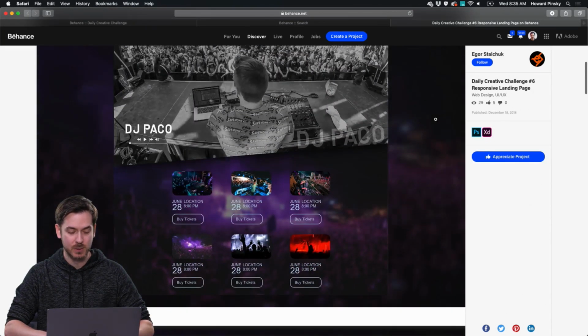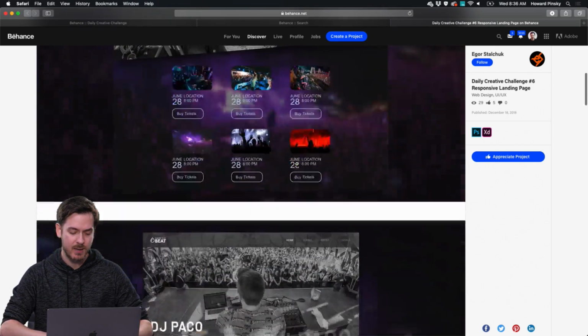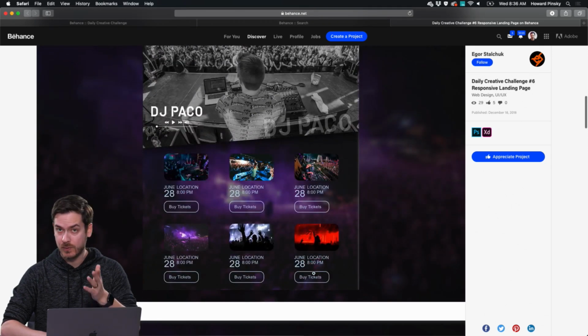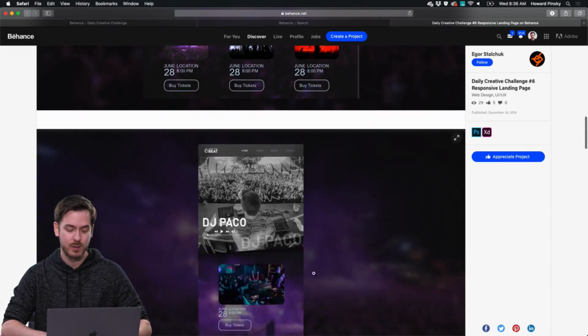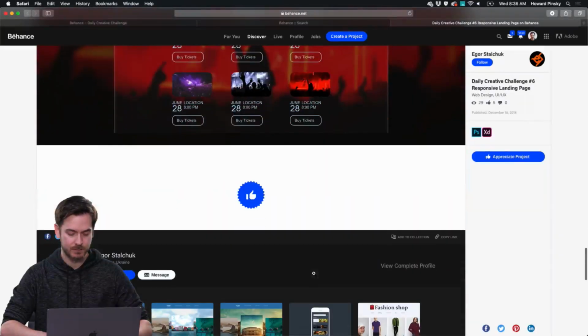And then finally we have Igor, who I believe is in the chat, and he's been featured a few times. He has some really nice, interesting ideas. This kind of diagonal separator right here, blurred background, which you can do very easily in Adobe XD using an object blur. Really nice stuff. So good job, everyone.